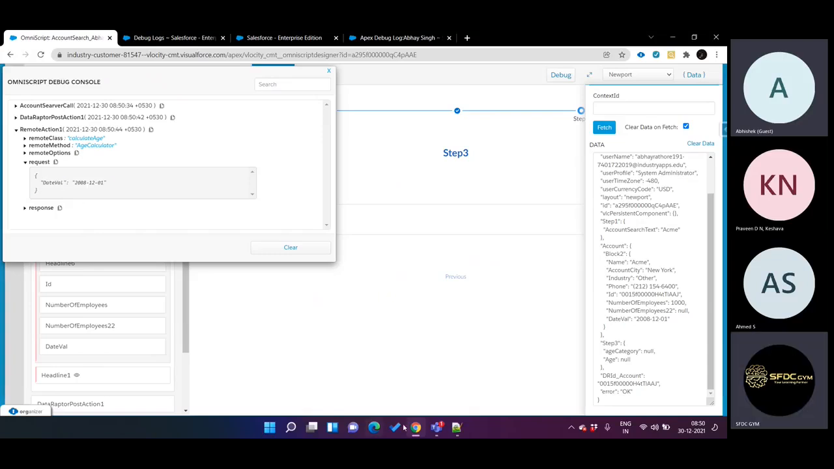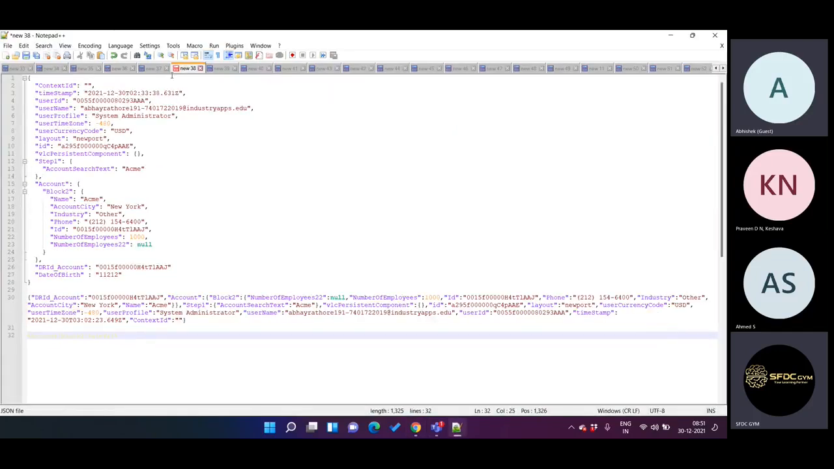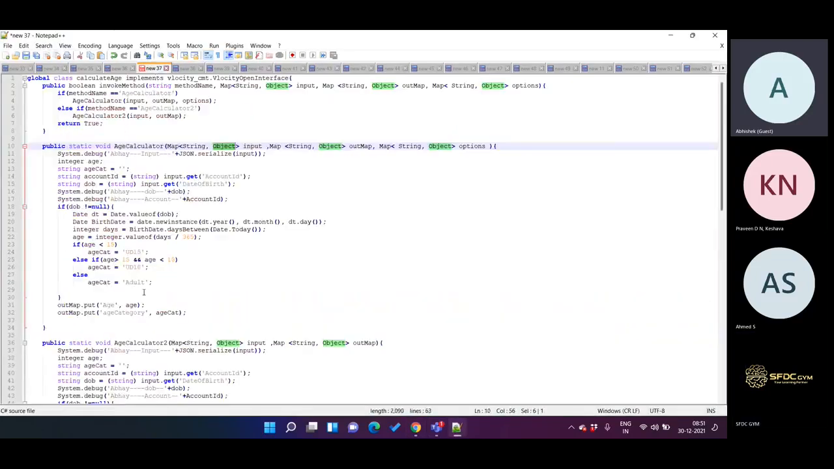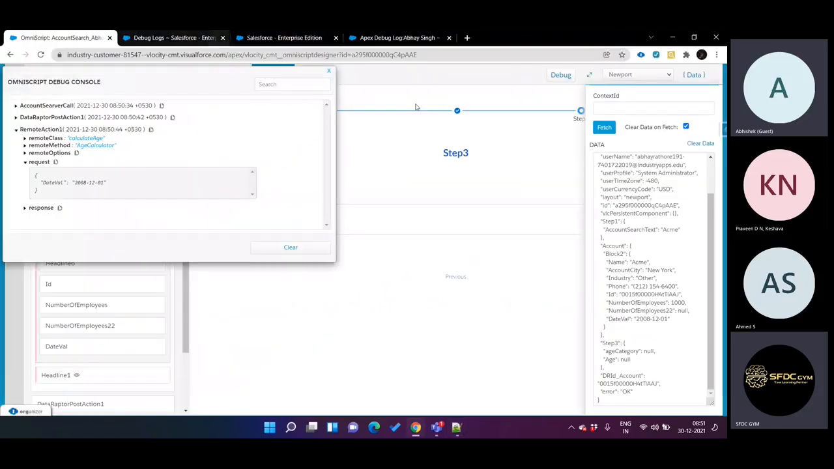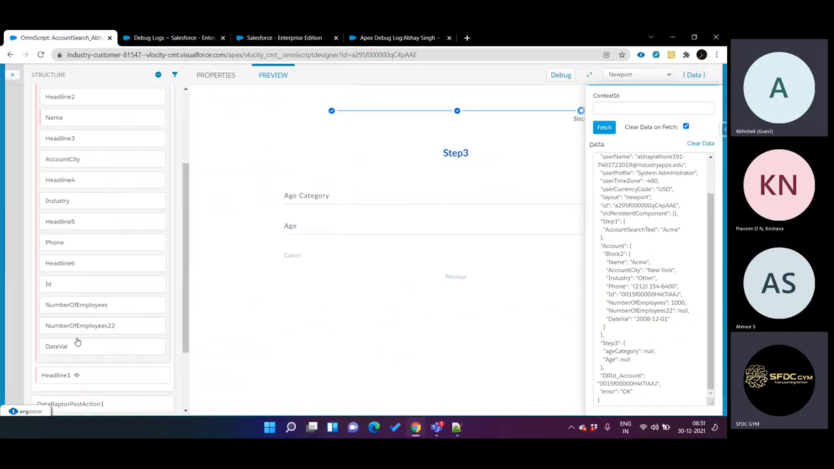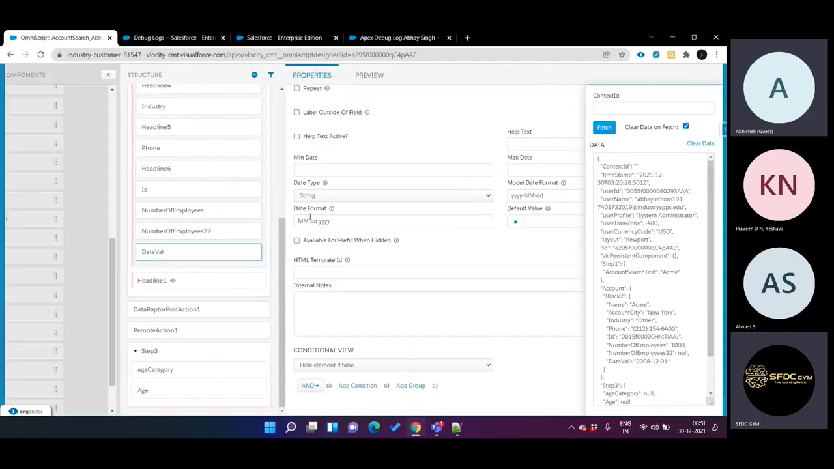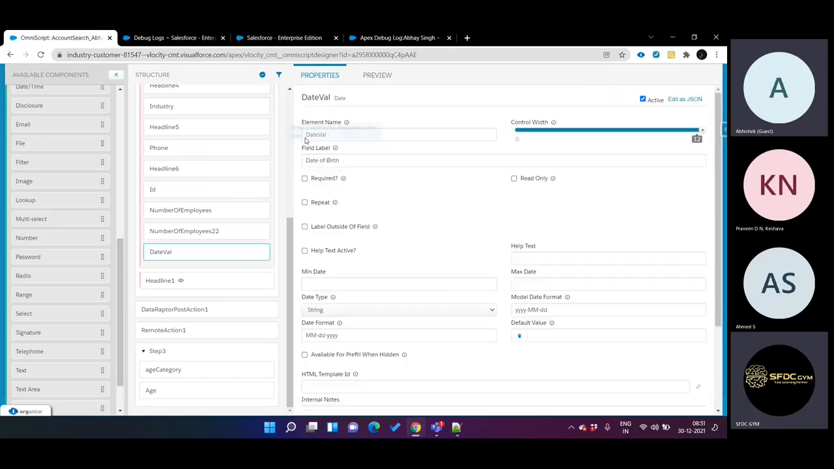Okay, but in our Apex class, we have written date of birth. Where is it? Yeah, date of birth, but we cannot change this here. Let me close it. I mean, we can go and change it here, but let's say we have used this thing in a different place and we simply cannot change it. Then how can we handle this?